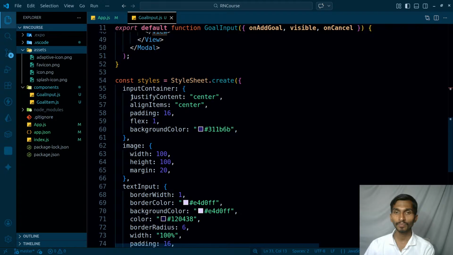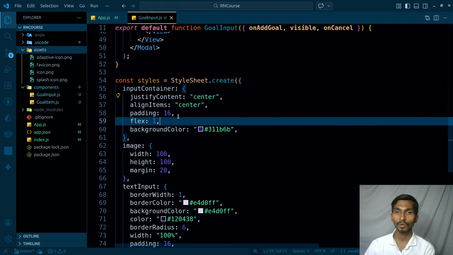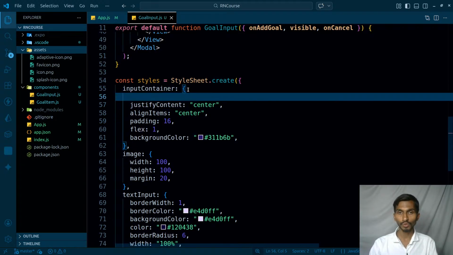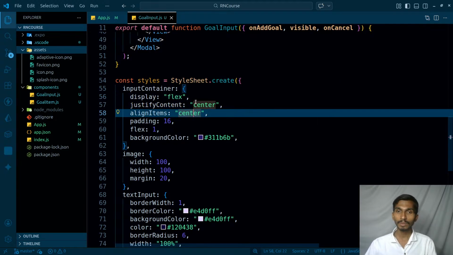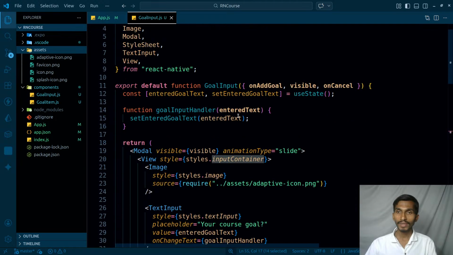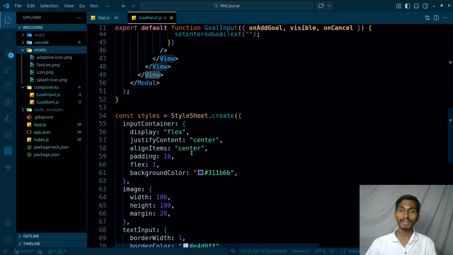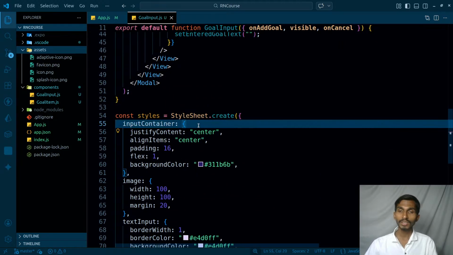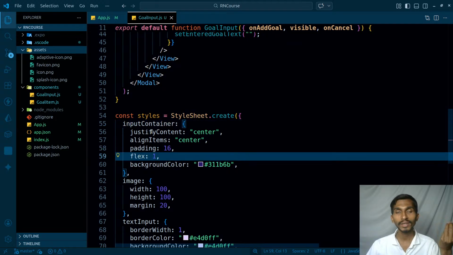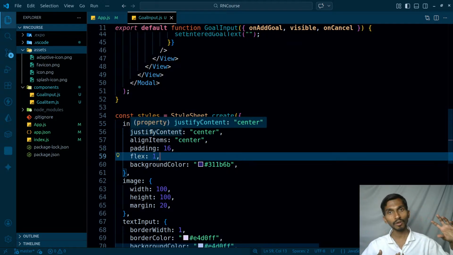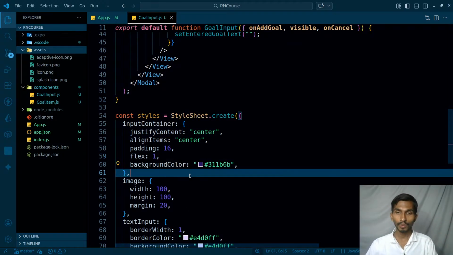Okay, then justify center, align. Look, I'm not using display flex over here, though you could have used display flex. But as I'm talking about this input container, if I go to this input container, what is this wrapped in? This is actually a view, and view already has display flex. That is why I'm not adding it here. So like this, you will get many things that are completely new. You don't need to add display flex, because there is the view element, and that already has the style display flex. So you don't need to add it on your own. If you want, you can add it, but that's going to be an extra thing that you will be doing.